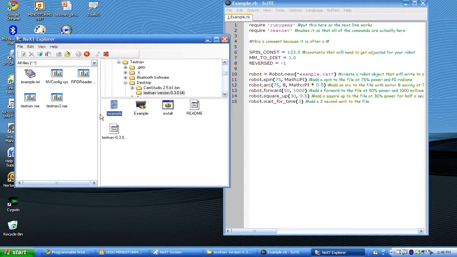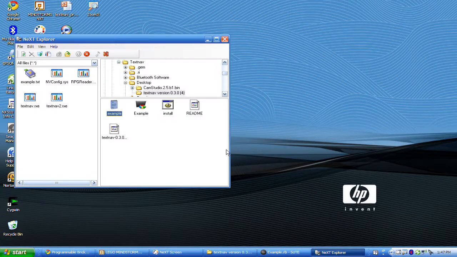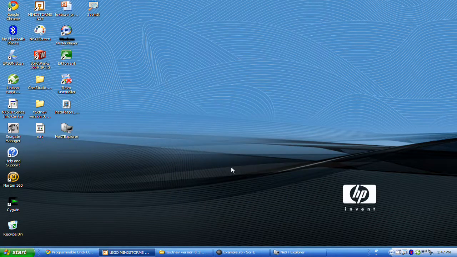And by the way, when you drag the example over, it replaces the example on the NXT brick. So that's how you can download now. And then when you want to go run it, once again, you just go onto your NXT brick and you run the Textnav 2 file. That's it. You're done. This is how you load programs on the NXT brick.